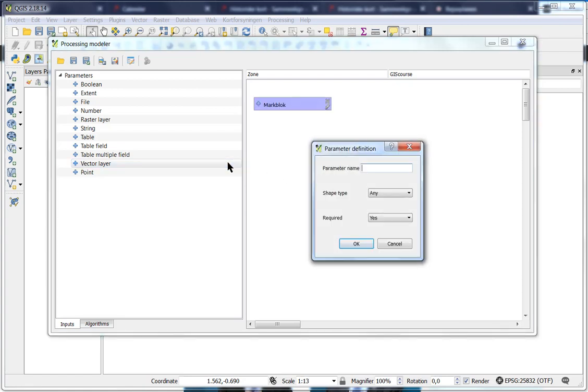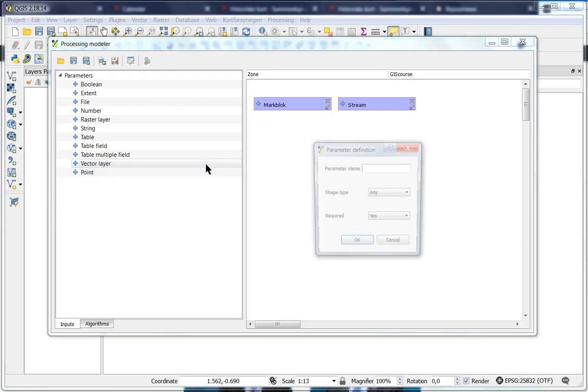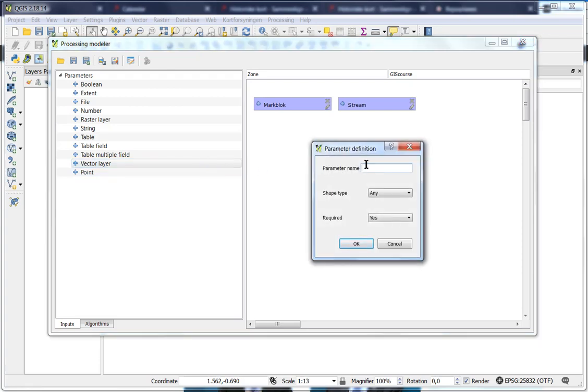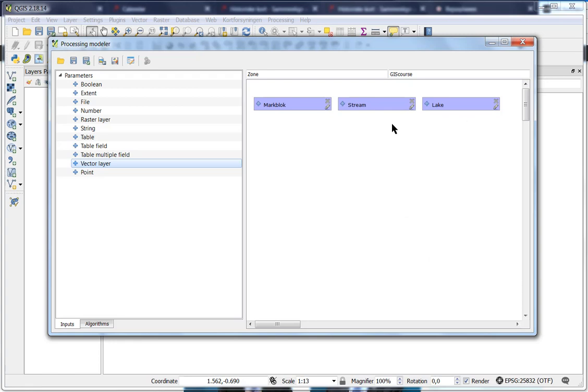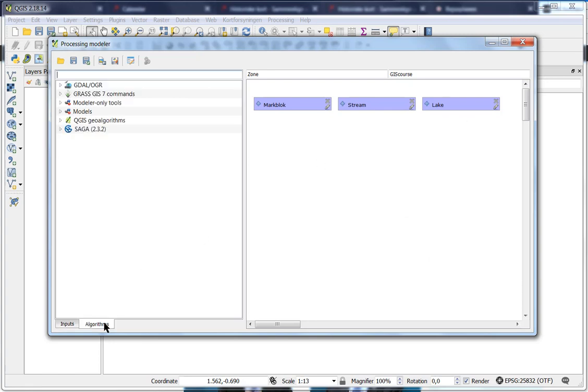Double click again at the vector layer and it's streams. The streams are lines, and the third one will be lakes, and that's a polygon. So now I have the 3 layers here. Then I go to the algorithms.